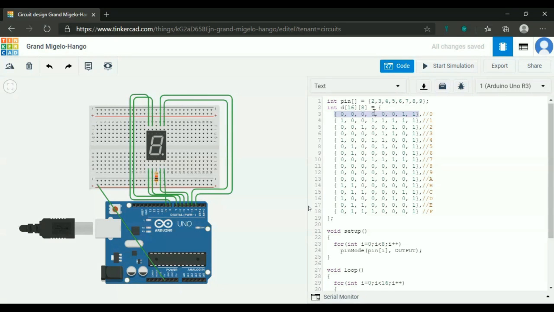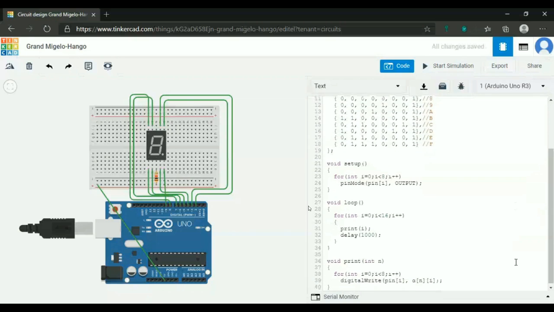Pin 5 will get digital write of 0. 6 will get digital write 0. 7 will get digital write of 0. 8 will get digital write of 1. 9 will get digital write of 1, which will make up your 0. Okay. Understood? Yeah, I got it. Everyone understood, or do I need to explain again?